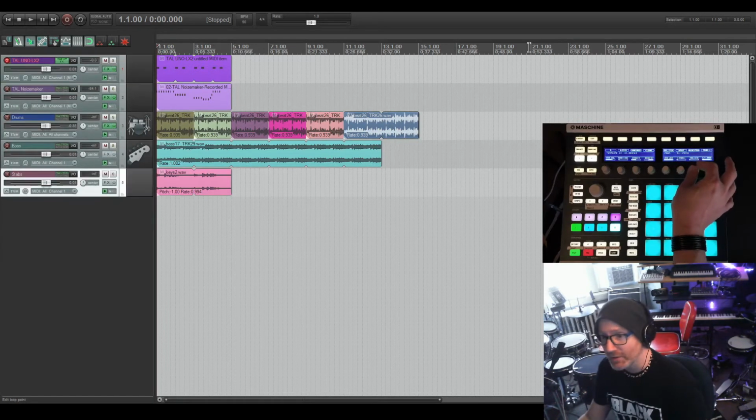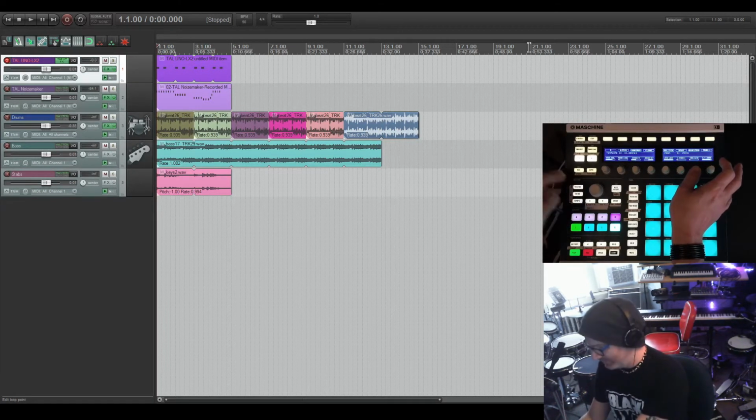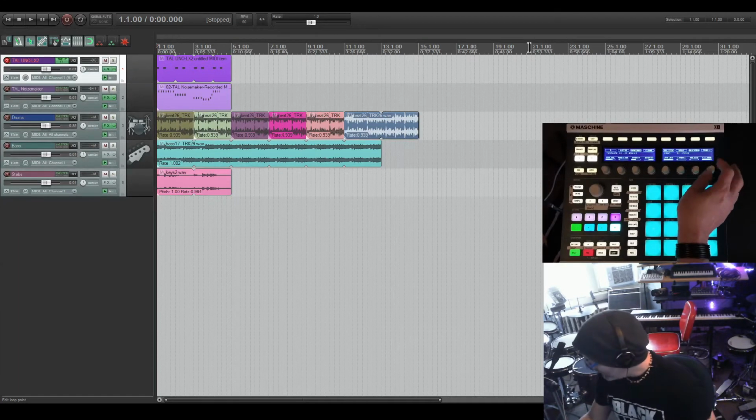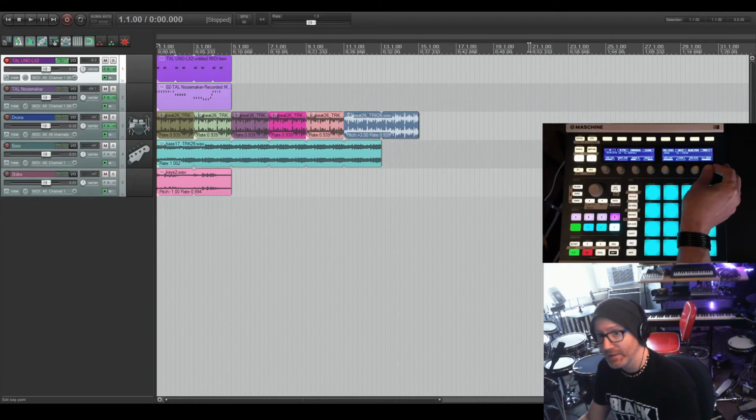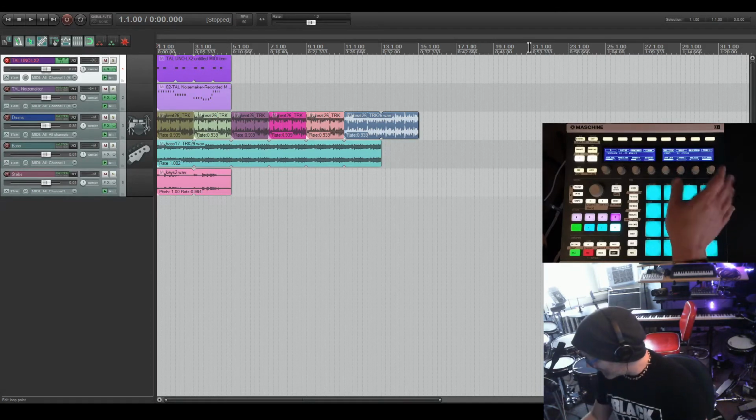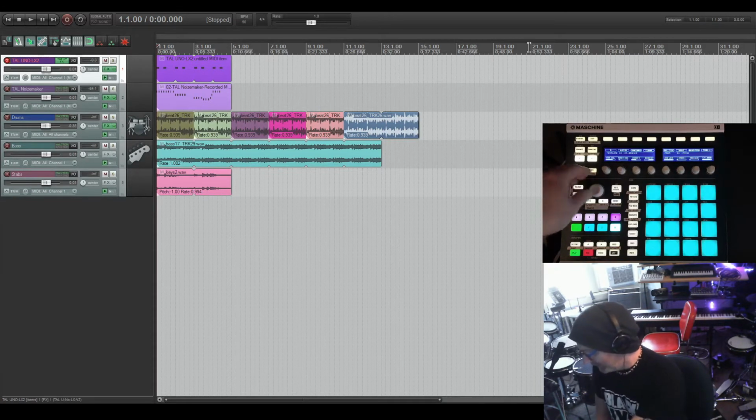Track up and down, you could just scroll through your tracks instead of pressing buttons. Semitone up and down, whatever item is selected. Obviously, you can see right there, I turn counterclockwise, it lowers the pitch. Really great for just quick manipulation of audio or MIDI.